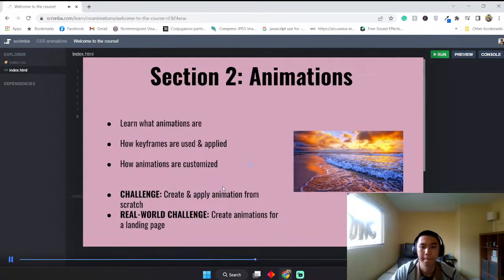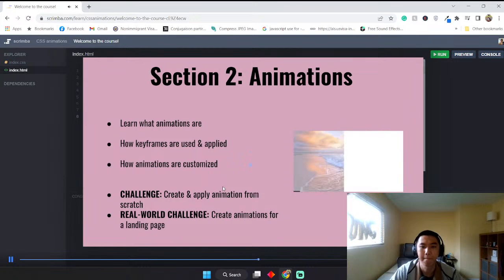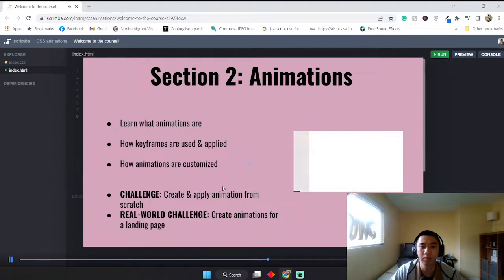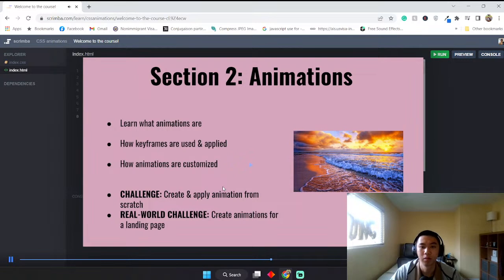The next section is going to be focused on animation. We're going to be, again, learning what they are, how they work, and we're also going to be learning about these special features that come with animations called keyframes. We're going to be learning how to use those, and then we're going to go ahead and customize our animations.